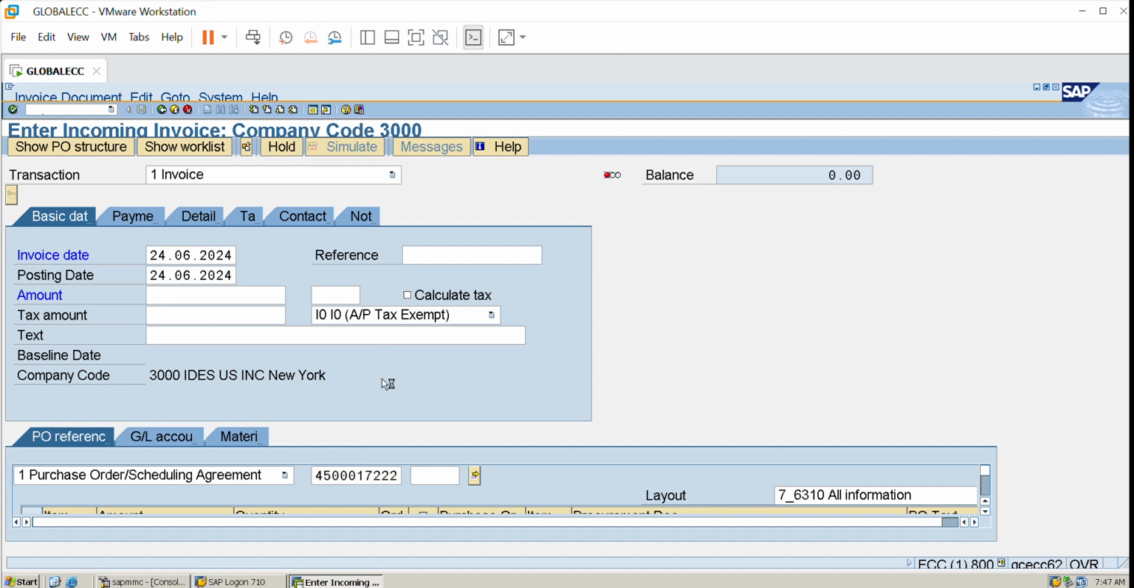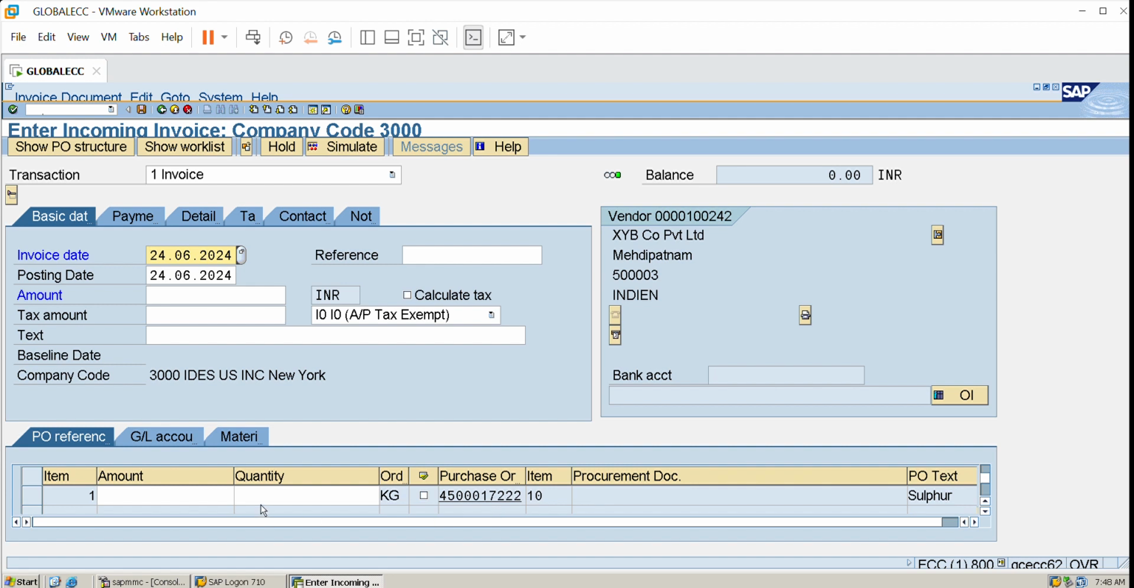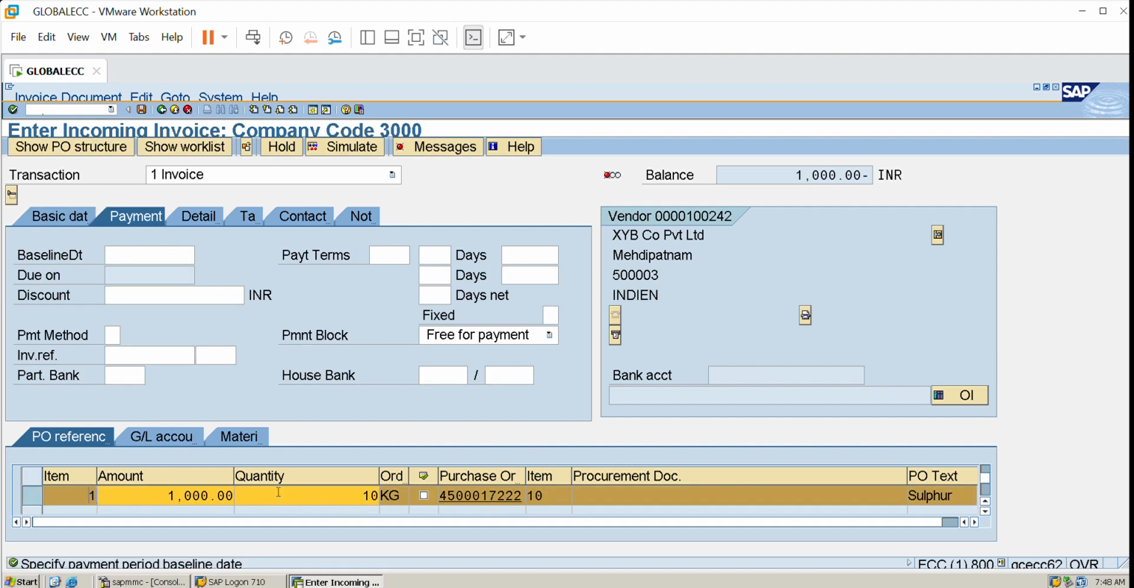Right? So here see, this is coming blank. Understood? We can give it manually. So let's say for example I am giving here amount 1,000. Quantity, how much it was? 10, right? So manually I can do this. Specify payment period, baseline date. So what is the use of baseline date? Again I'm repeating so that it should be clear and specific for you all. What is the use of baseline date? It is used to calculate cash discount based upon payment terms.